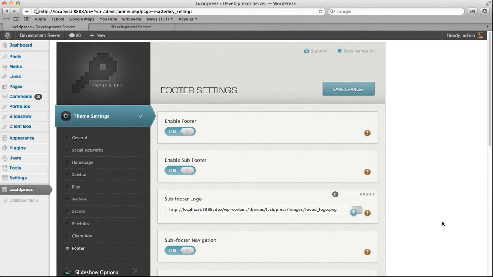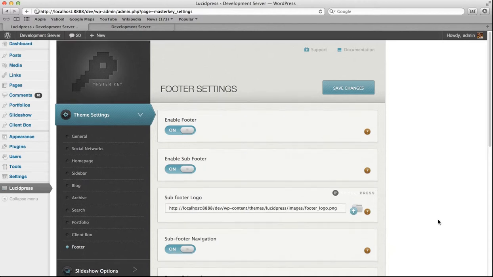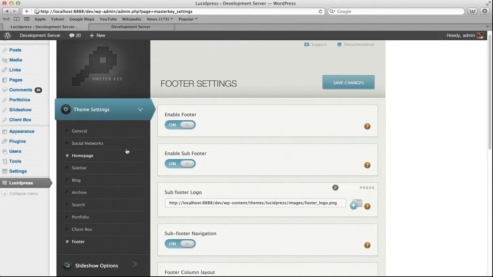So now that we are done with our portfolio and we have it ready to go, it's time to deal with the footer. So we go over to WordPress, to footer over here in the master key. Then we'll find a few set of options that allows you to customize your footer the way you want it. So we'll start by the first option, which is pretty simple and straightforward, enable or disable your footer.